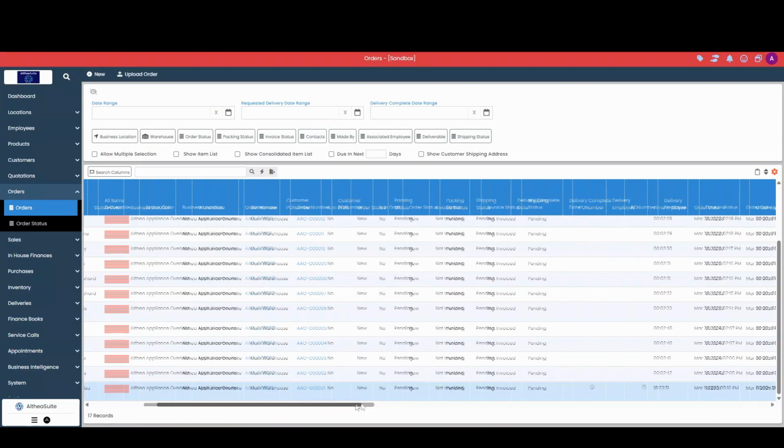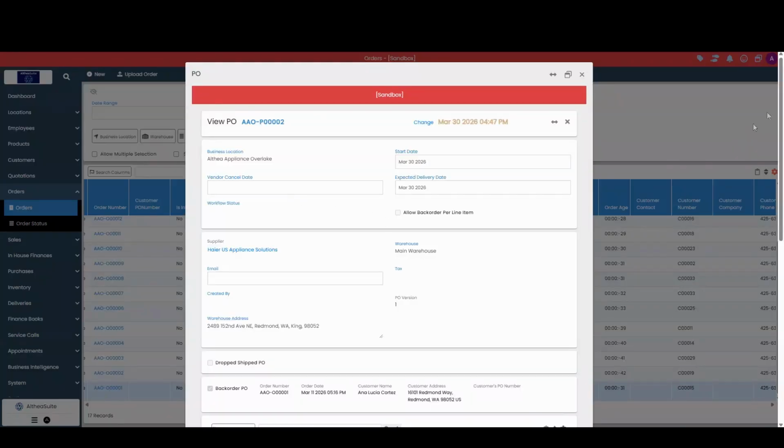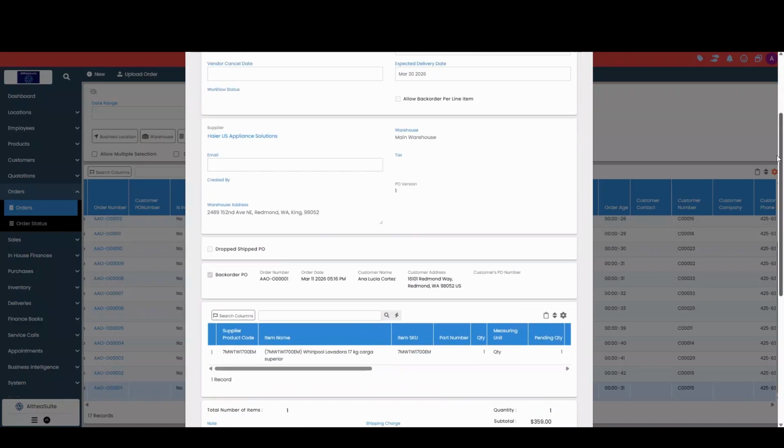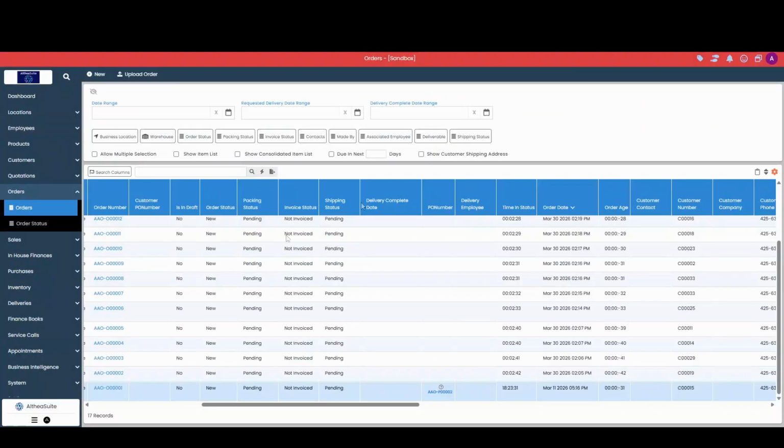If I scroll to the right a little bit, there is a PO number column. And if I check that little question mark right there, it'll let us know which PO number that belongs to. I could also click on my PO number right there, and that will put it into the view mode, give us the same information that we just saw. So that was workflow number 2.